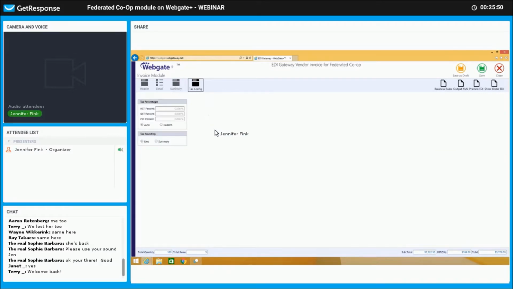And the tax configuration tab works the exact same way. If your taxes are per province as normal, you would just leave it on auto.